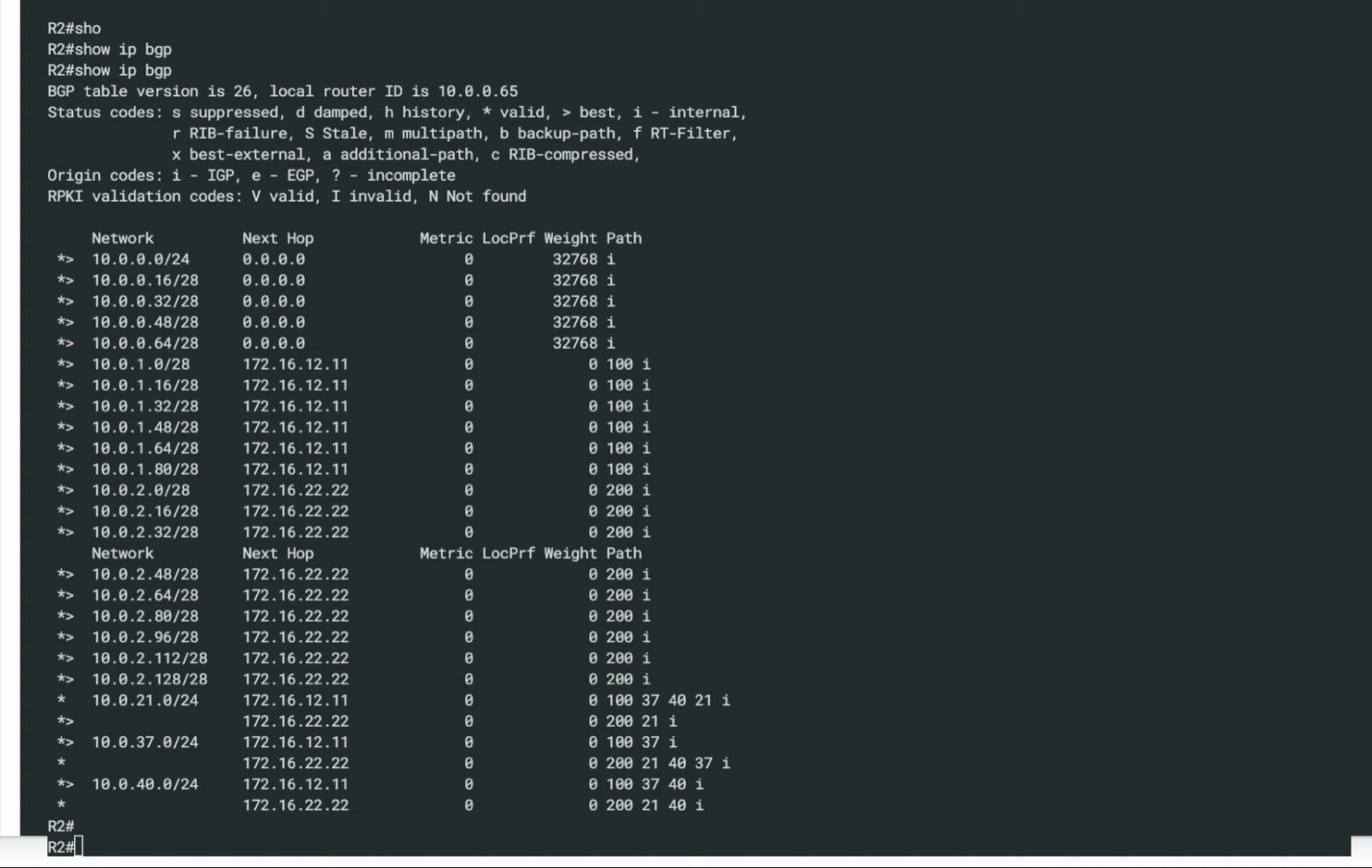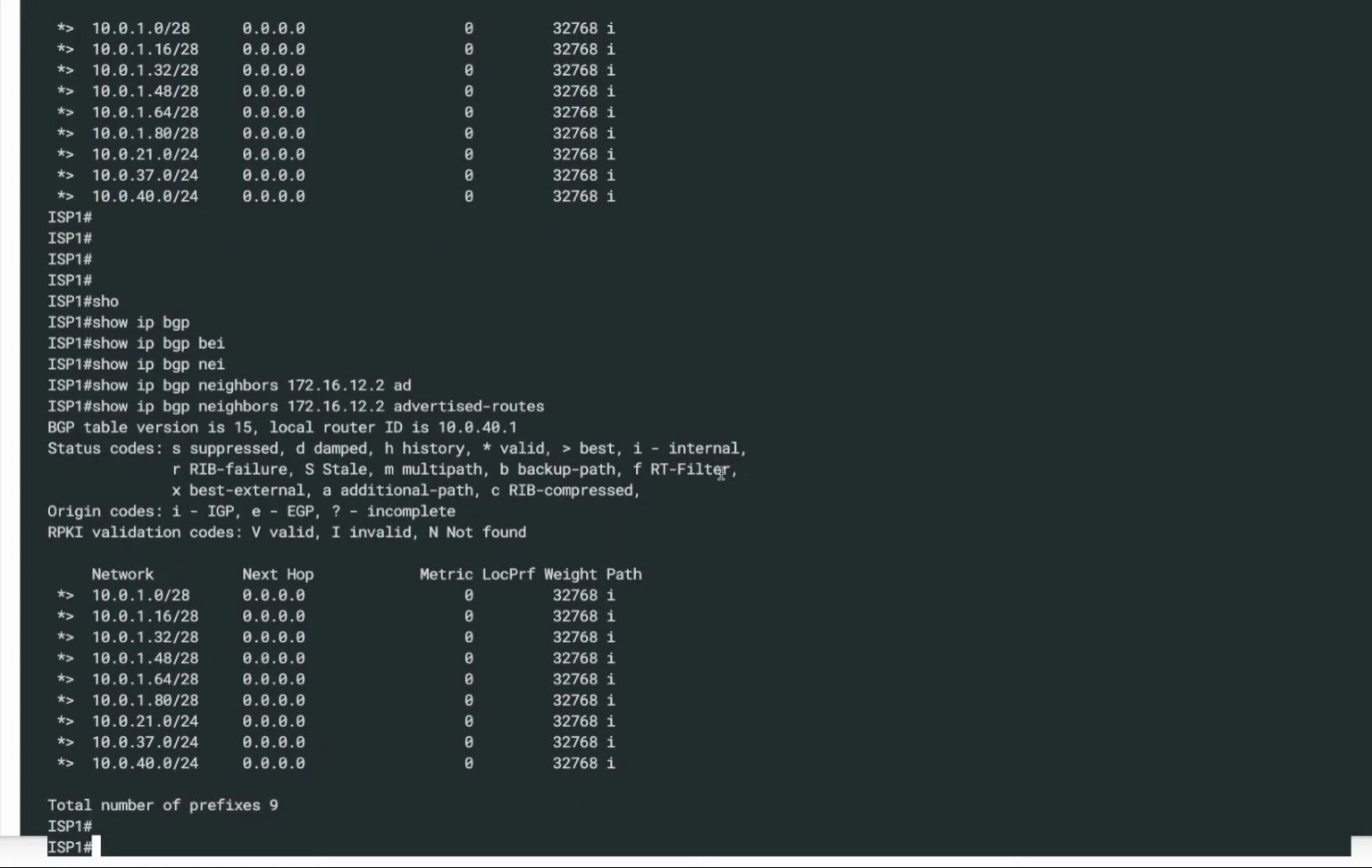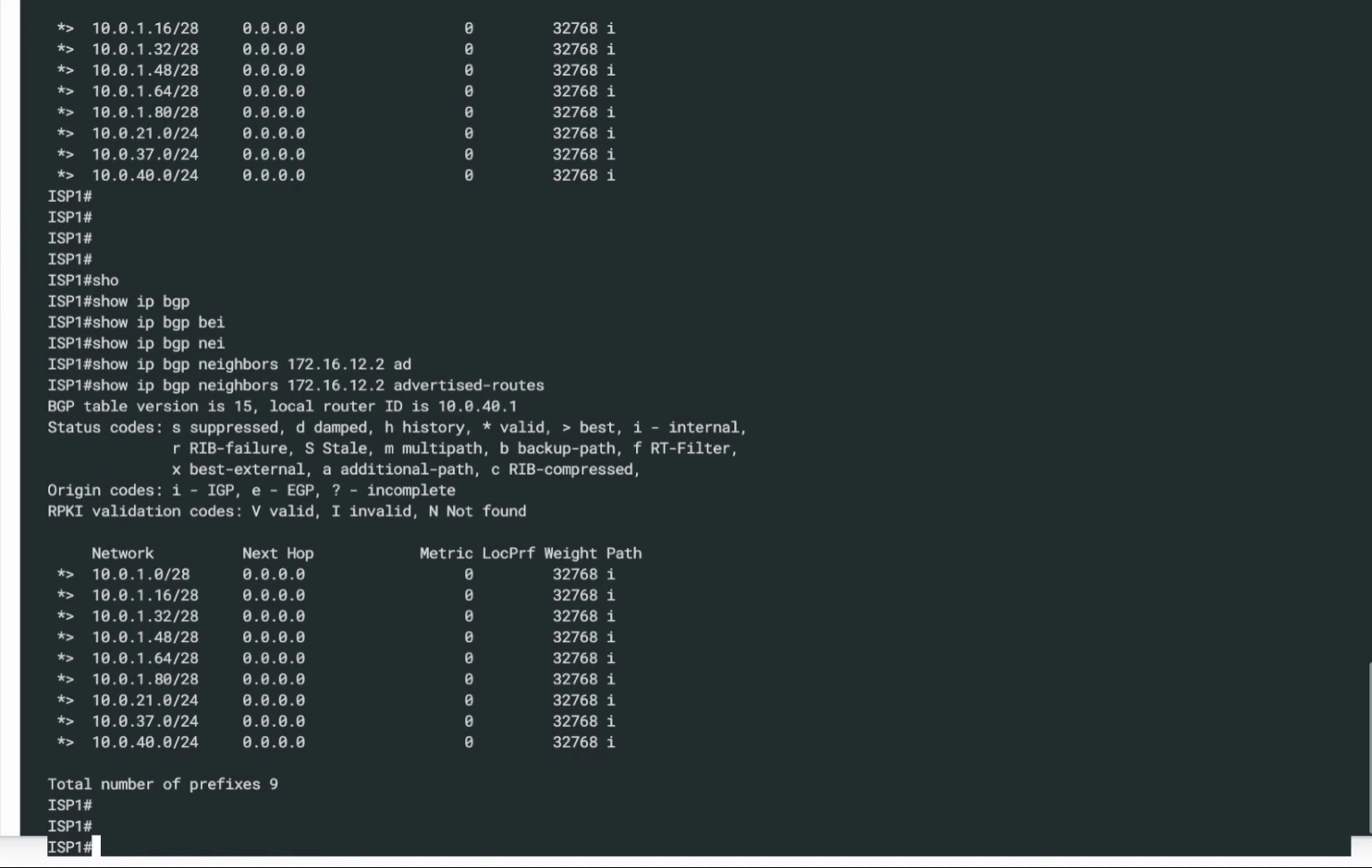And how do we configure that? So let's go to our router ISP1. Router ISP1 is again our source router, and this will be the router that will be receiving that prefix list from R2. R2 is our destination, and R2 is the one which is dictating, hey, before you send me any route, please use this prefix list. So let's stay with ISP1.